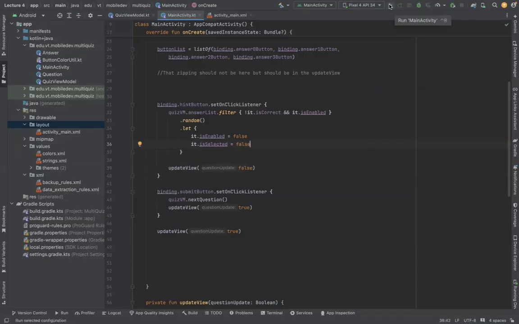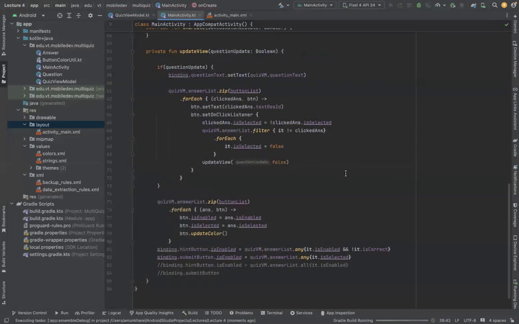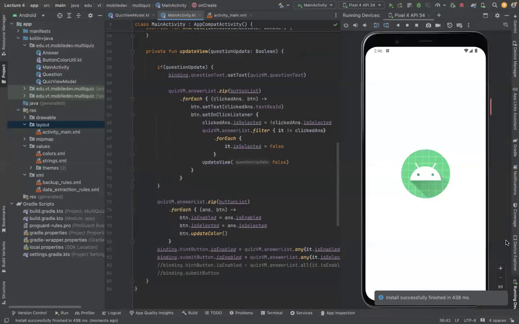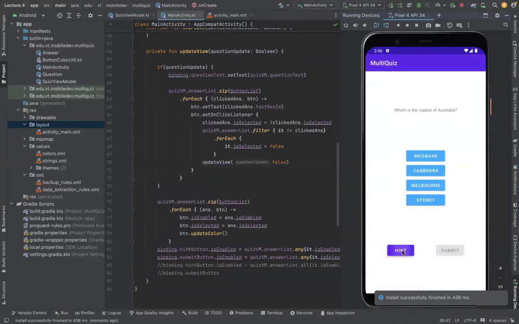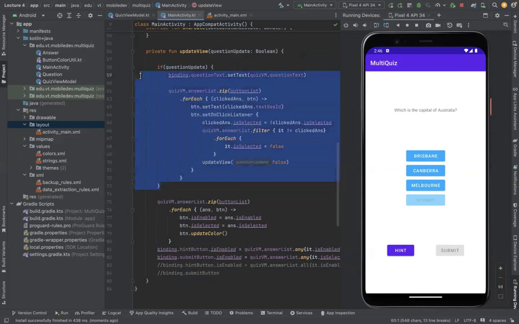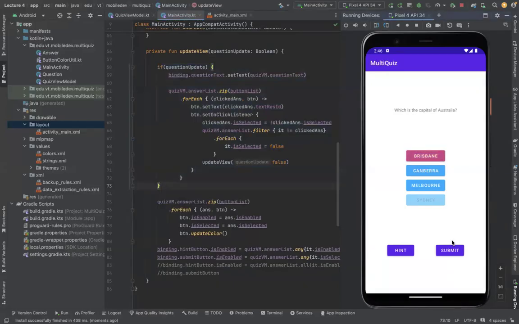So if I click on run, now every single time I'm clicking on the hint button, this code is not going to run because it's not asking for the question update, right? Because this was inefficient. This was going through this whole thing and running this whole thing, right? That's not what we want. We only want that when we click on the submit button, right? So which is the capital of Australia, Brisbane, right?